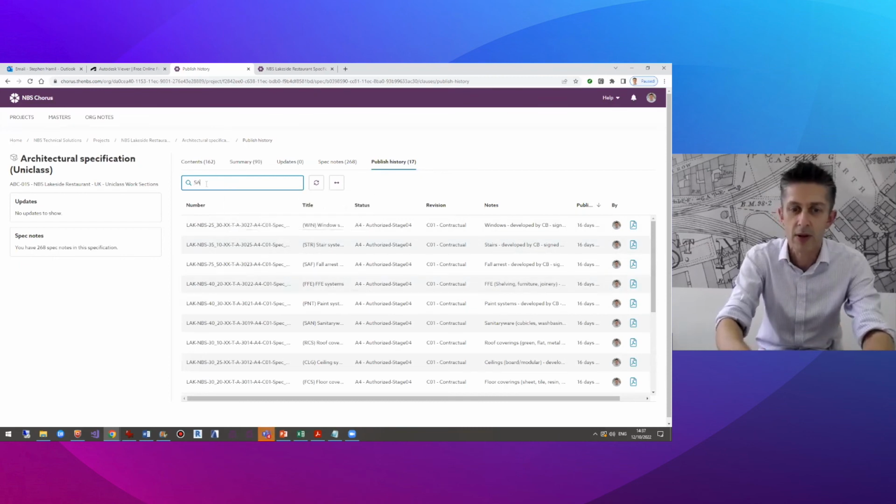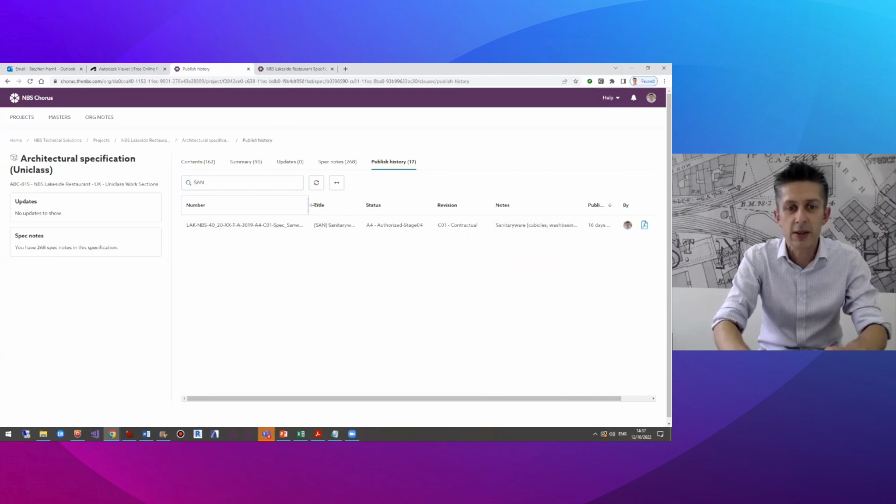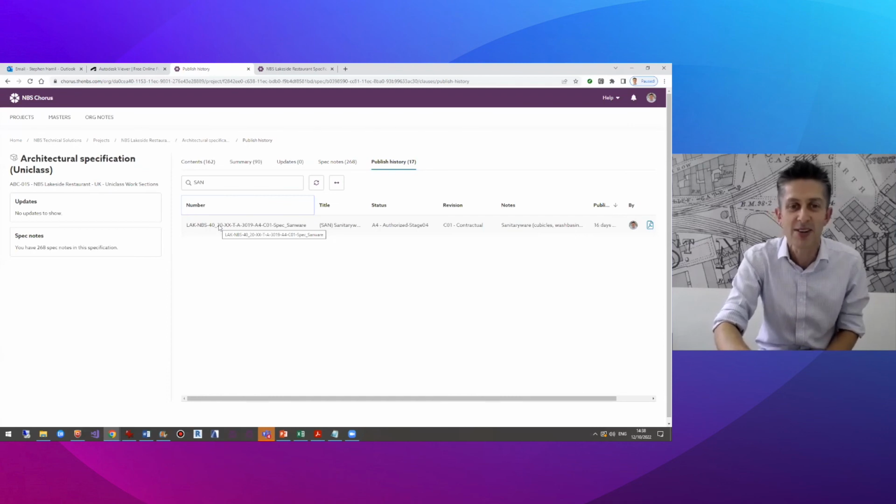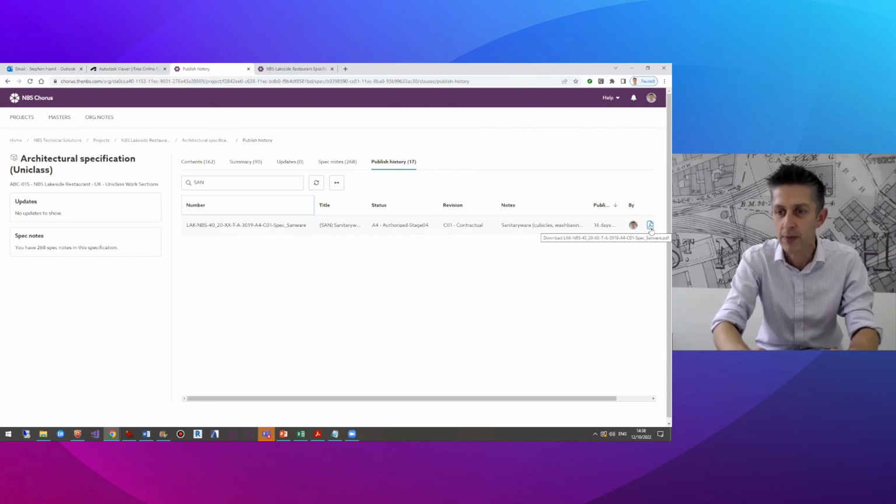So for example, we can see there the sort of sanitary ware package, contractual, authorized for stage 4, a little bit of human readable text on the end, and then we actually used the elements table for the sort of area of the building, interesting feedback. We talk about that all weekend on social media, I'm sure. But yeah, nice naming convention, generating a PDF by a particular person.